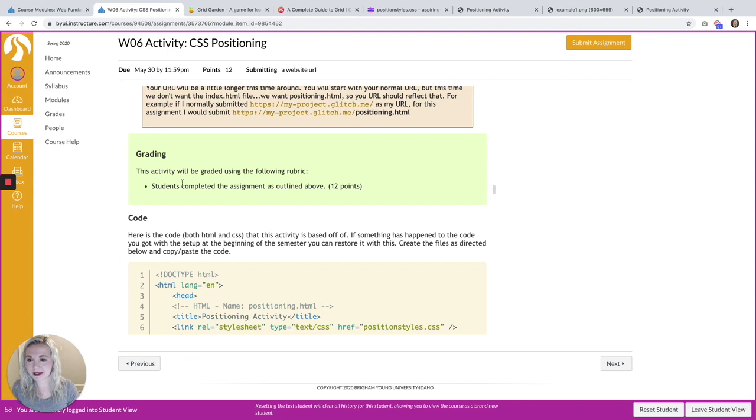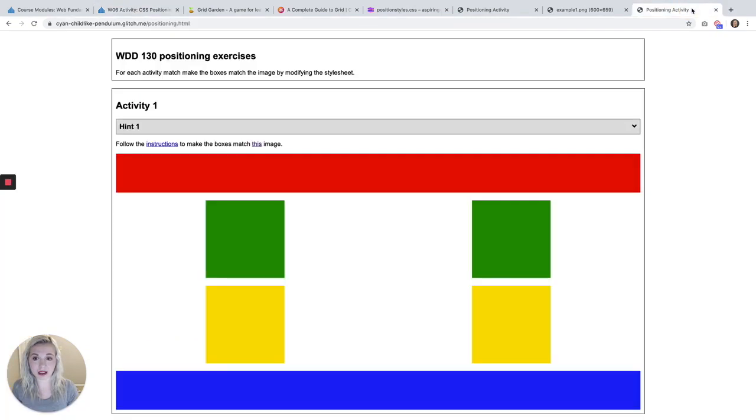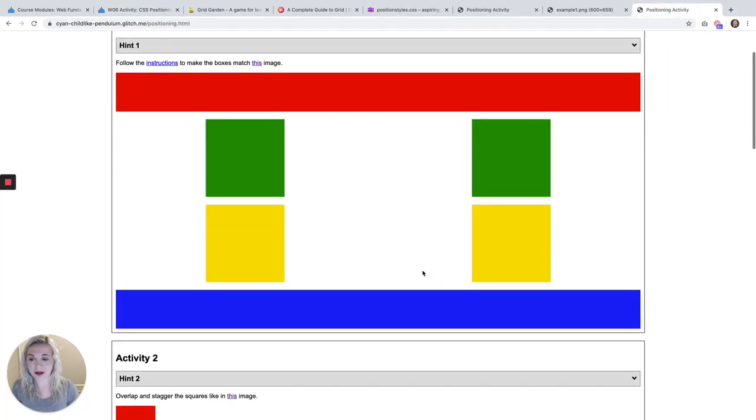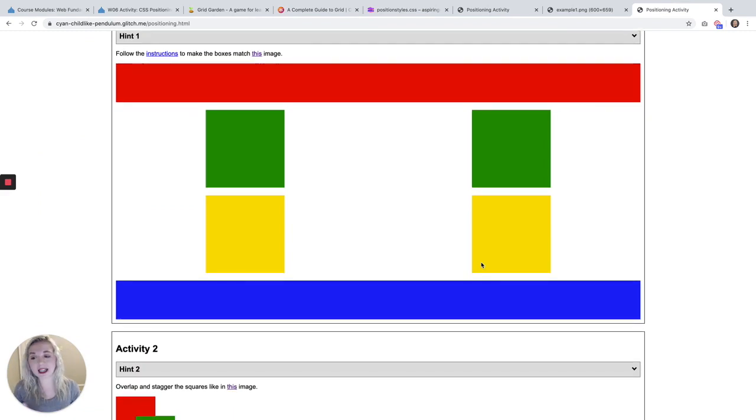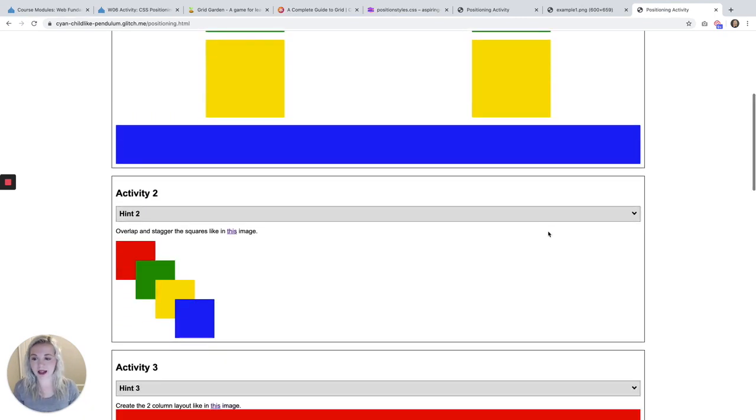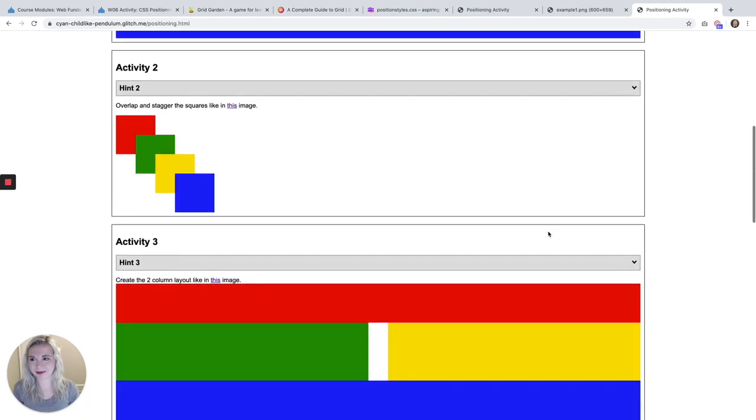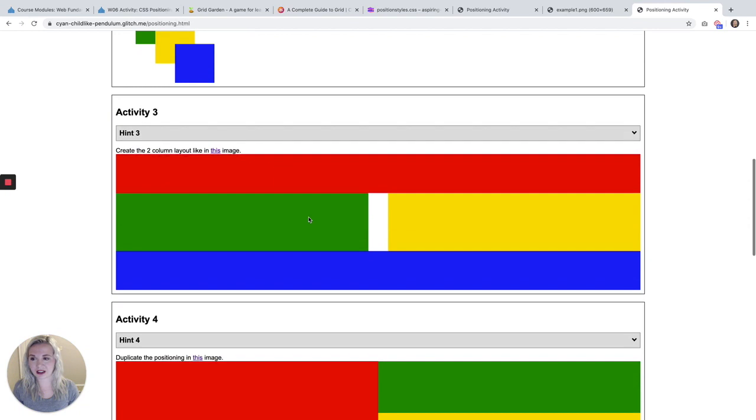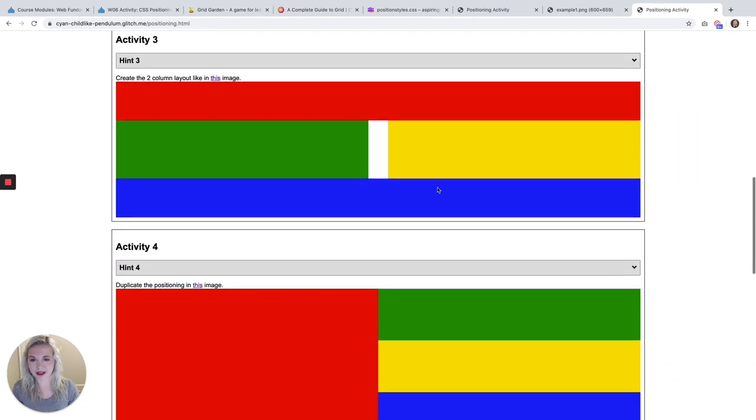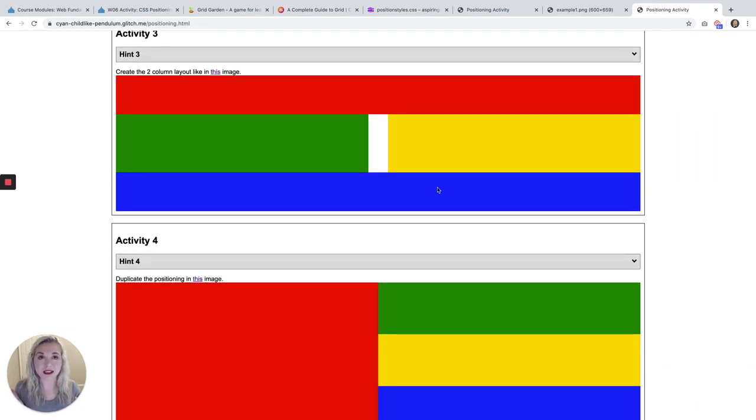Okay, and so basically I'm going to grade that you completed the assignment as outlined. So what I'm looking for is that your activity matches the images. It doesn't matter to me how you did it, as long as you did not edit the HTML, okay? And that they match the images. So this is what activity 2 should look like. Activity 3 will look similar to this. Again, my screen's really white, so it might look a little different, but generally.